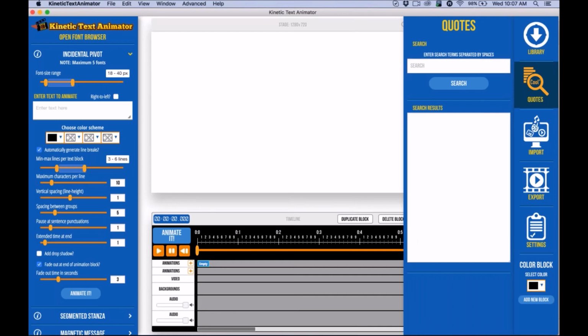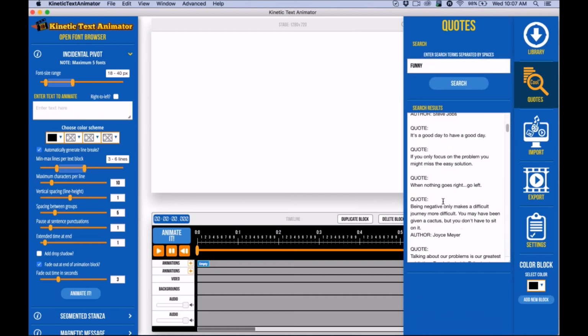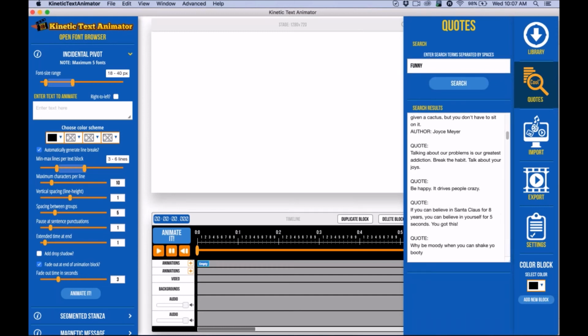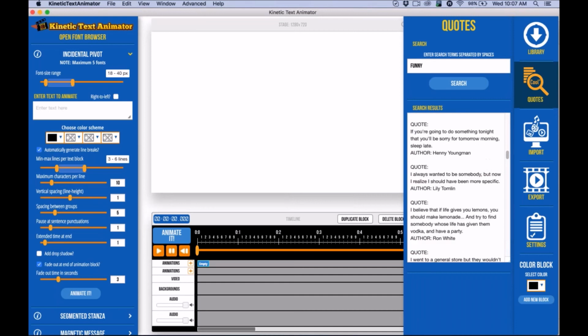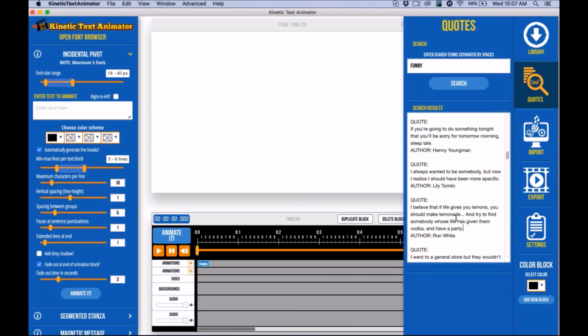So right now I'm looking at this quotes feature. We have a built-in quotes feature. I'm just going to search for something funny. I could search for business, I could search for inspirational, whatever, but just for the fun of it, I stuck with something funny. This quote usually makes me laugh.